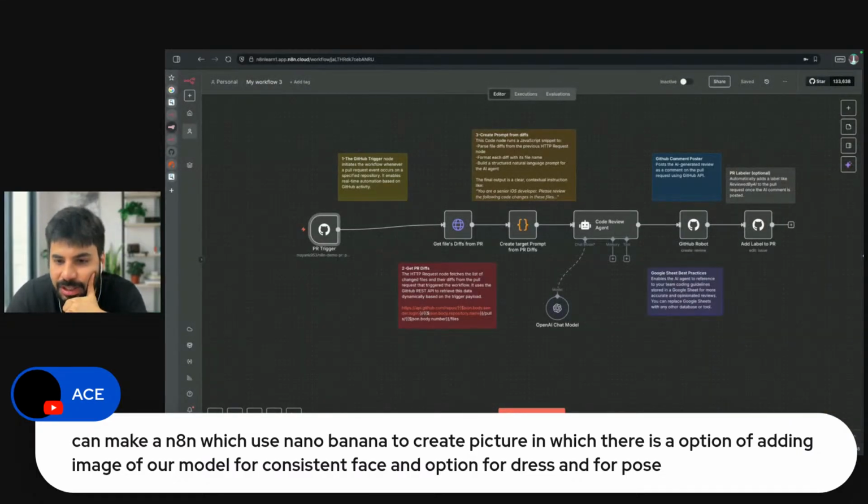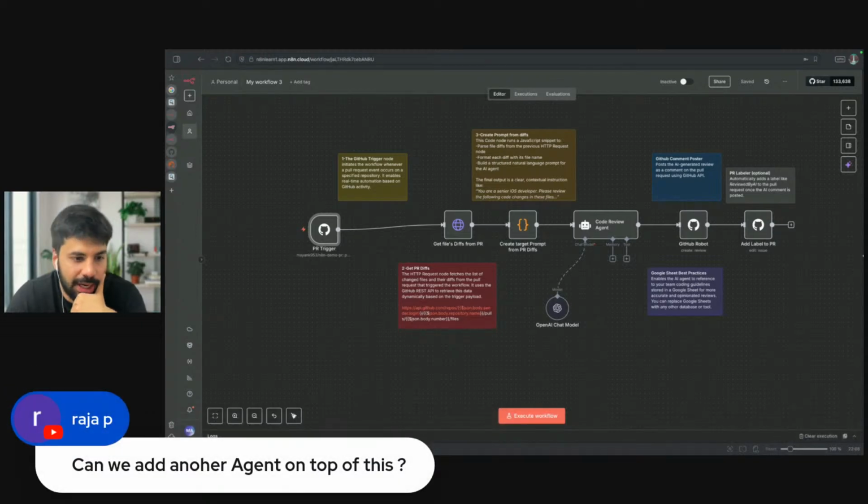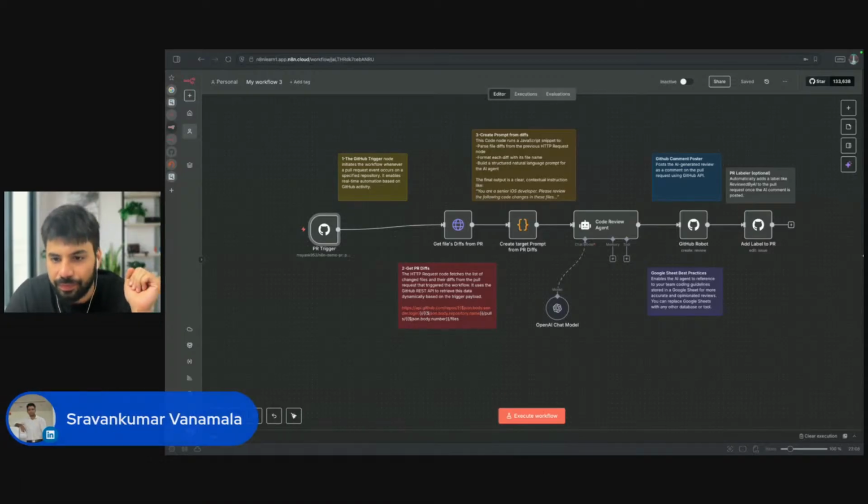Cool. Let me see the questions. Can we add another agent on top of this? Yes, Raja, we can add any kind of agents. We can at least have a multi-agent system. So that all can be done.